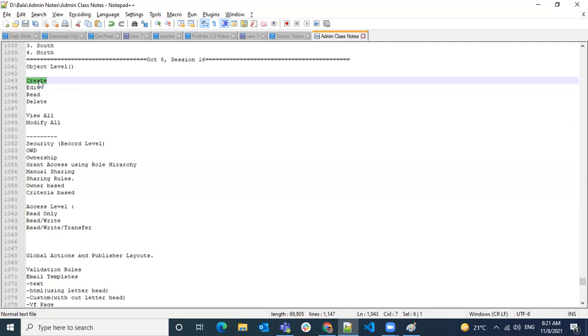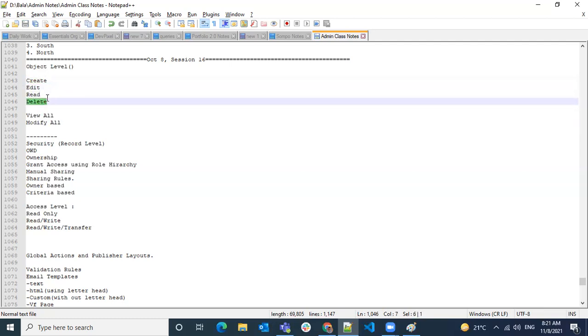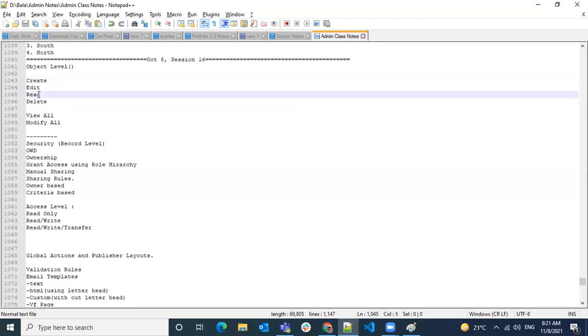Okay, and now delete. If you have a delete permission, then only you can delete the records. It doesn't mean, so let's say you have a delete permission and you have 10 records that you're able to see, it doesn't mean you are able to edit all the 10 records. It may again be restricted, even though you have edit permission on the object.